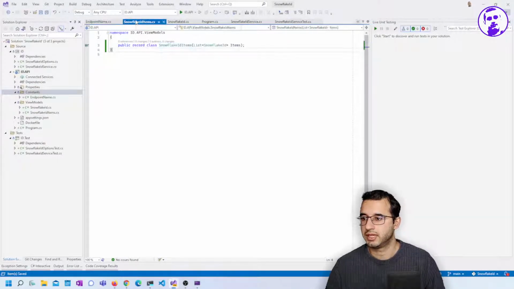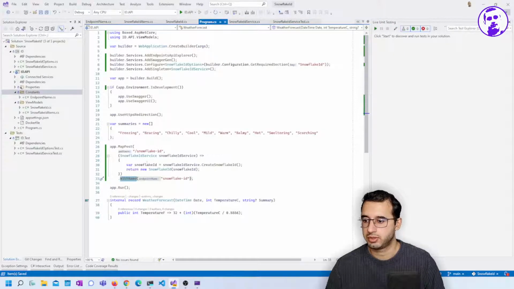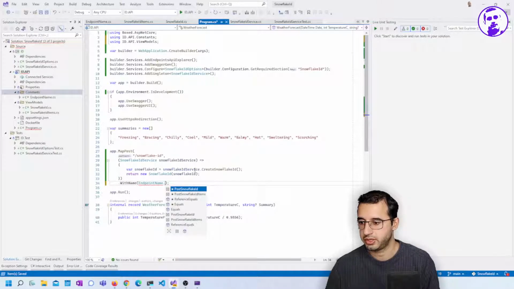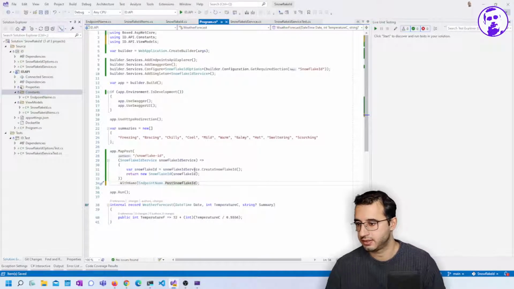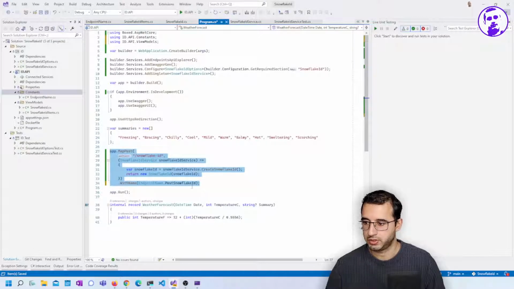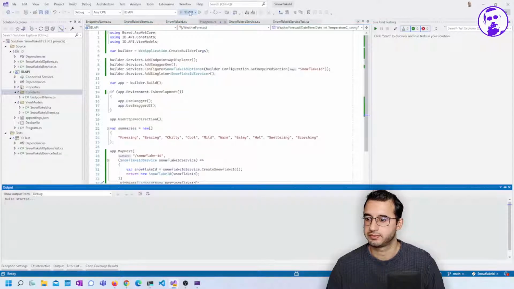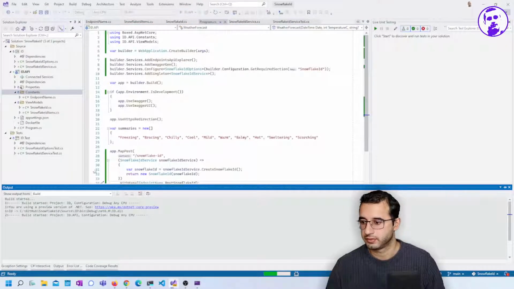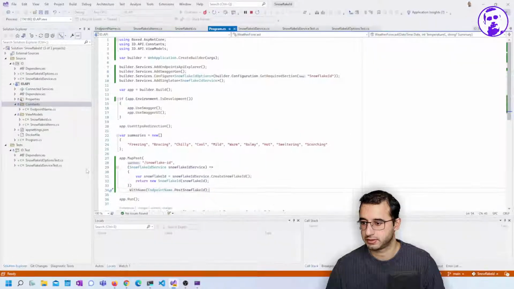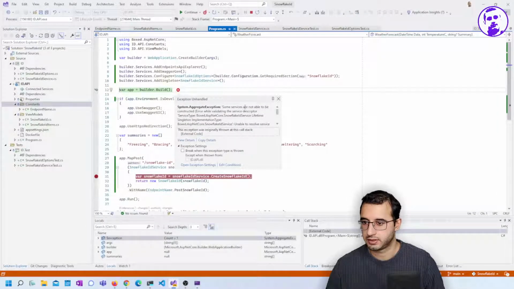So we'll go back to our program, and we'll say this is endpoint name dot post Snowflake ID, and we will. Let's just make sure that works first. We'll stick a breakpoint in there as well. Some services are not able to be constructed. Snowflake ID service unable to resolve service for type Snowflake ID options.